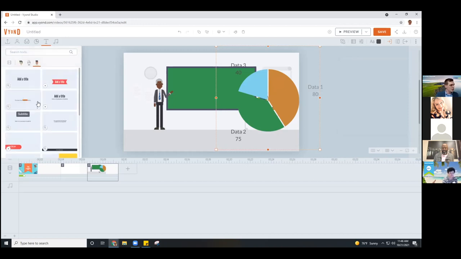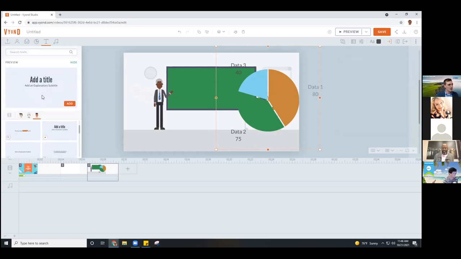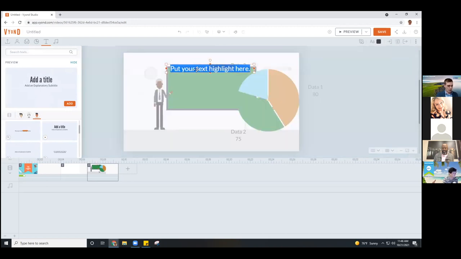Text, same thing, you can add. Some of these will have movement, okay, with a little preview button, and so you can kind of see what it'll look like when it pops up. Some of them are stagnant, which is probably usually what you'll want. And then again, you can put in whatever you want here.